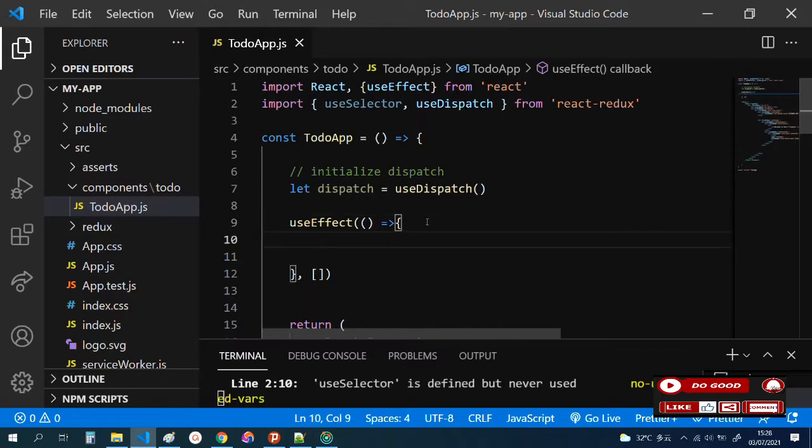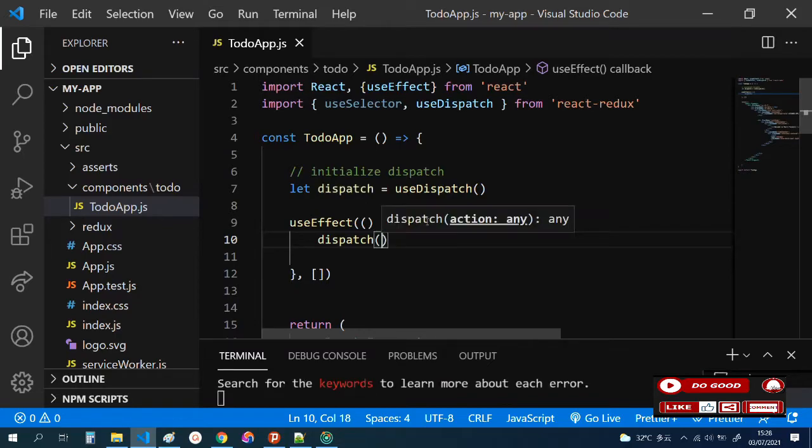Good, now we can say dispatch what? Dispatch load data. Yeah, load data. Good. We need to import our load data.